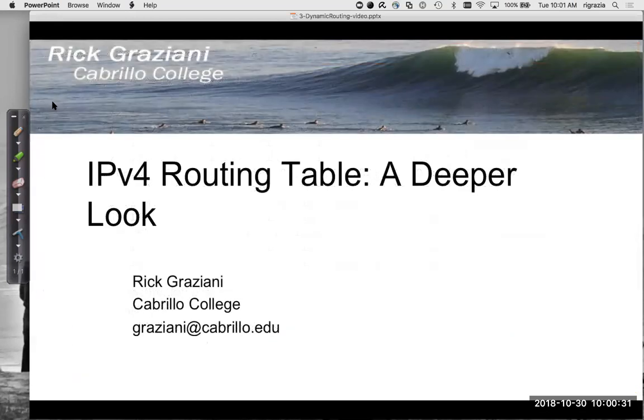All right, so I hope this helps you understand a little bit about the structure of the IPv4 routing table and the lookup process. As you'll see, IPv6 is much easier.